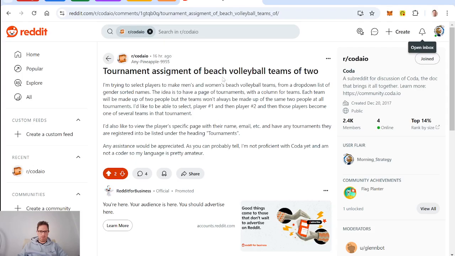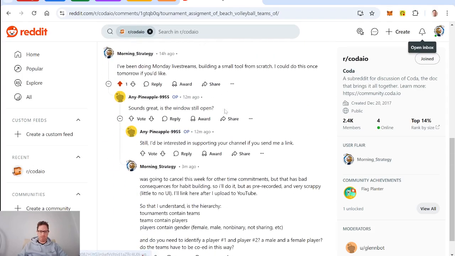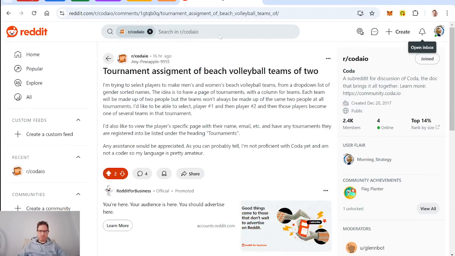No, maybe not. Men's and women's beach volleyball teams from a drop-down list of gender sorted names. So I actually don't think I understand the rule around gender for this, and that would be an important part. So I have asked for additional information. We'll see if we get back. If not, I'll just build what I build.